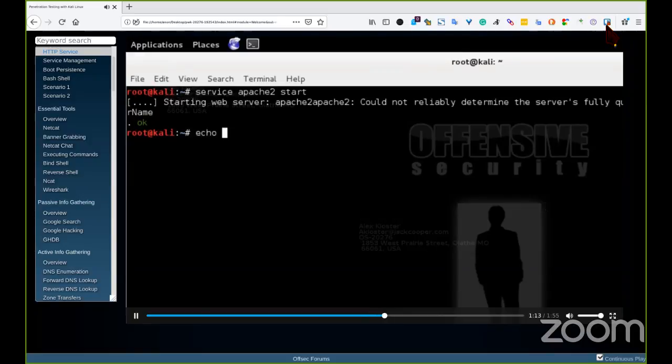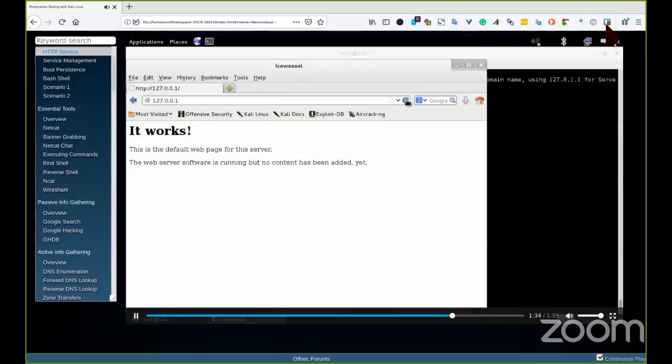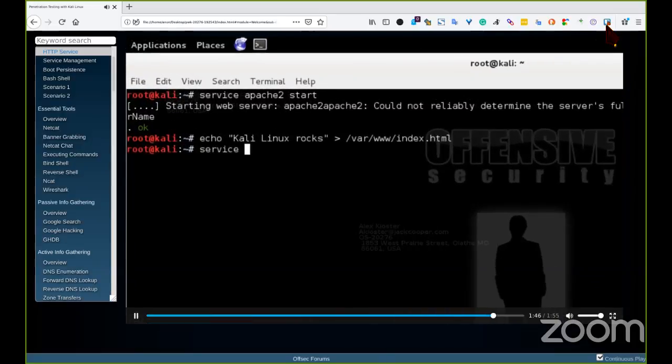So in this example, I'll simply type echo "Kali Linux rocks", and I'll direct that output into the file located in /var/www/index.html. If I browse back and refresh the page, I should be greeted with my newly changed index.html. Excellent. Let's turn off the Apache service, and to do that I'll simply type service apache2 stop.